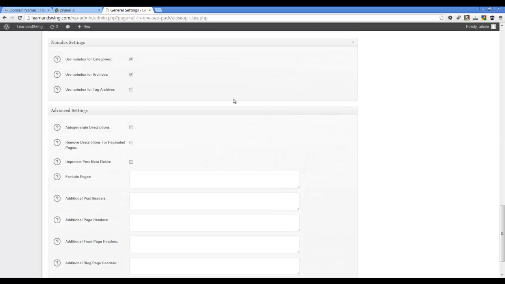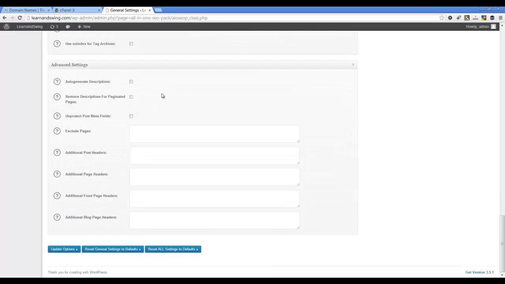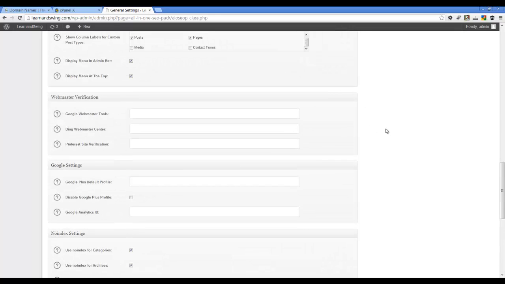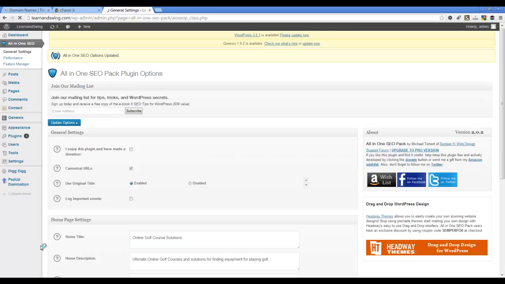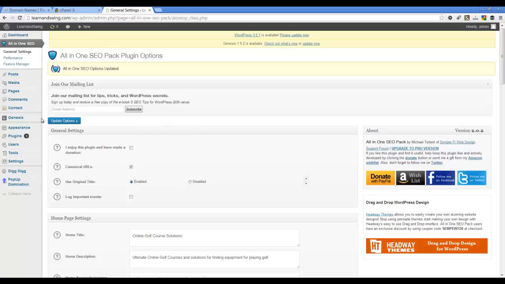Okay, there's no index for good. Let's see if there's something else. Nope. Click update options, don't forget to do that. And I'm gonna go back to my plugins page.